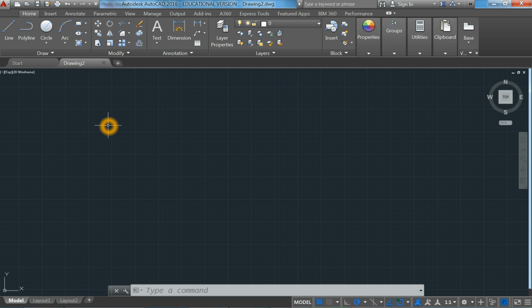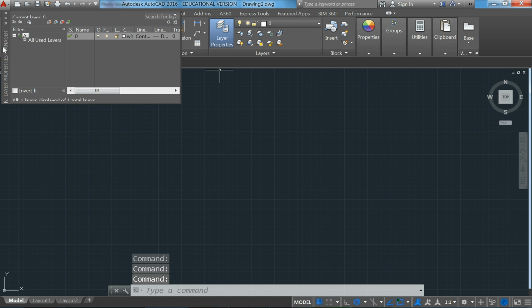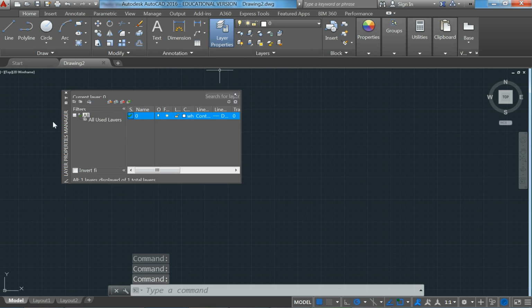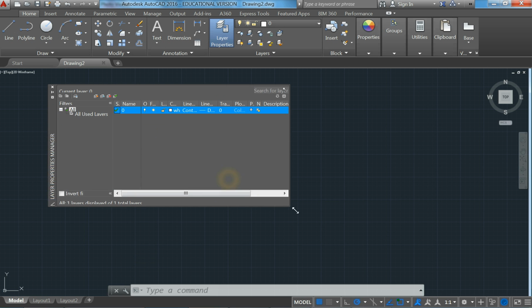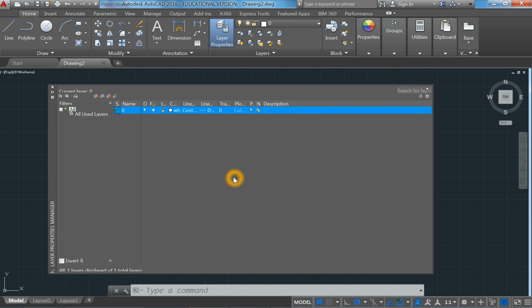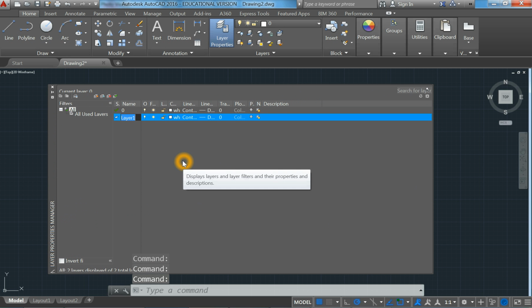Okay, so now I want to bring in the image, but I'm going to make a layer for that first. So here I'm going to click on Layer Properties. There's my Layer Manager. I'll just move that down so that you can see that a bit more clearly, and I'll make it a bit larger just by dragging on the border there. And then I'm going to click on the New Layer button, and we'll make a layer called Image.